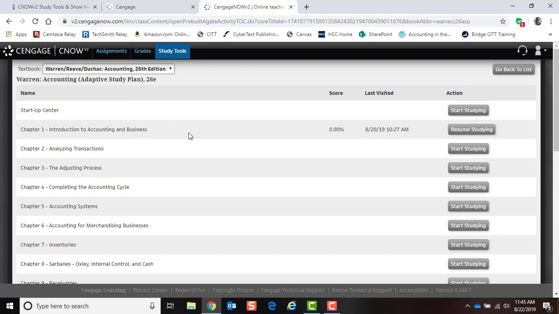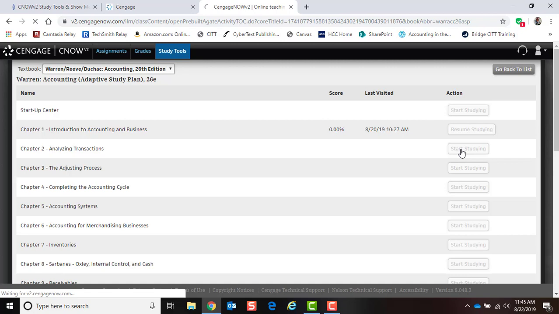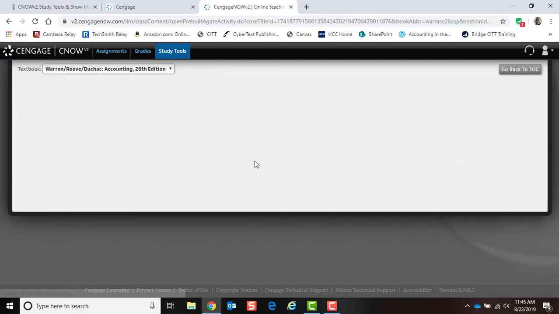This is a wonderful feature to review all the different objectives or specific objectives within the chapter. So I'm just going to go ahead and pick Chapter 2. And notice you can resume studying, so you don't have to complete this all at once. So I'm going to click on Start Studying for Chapter 2.